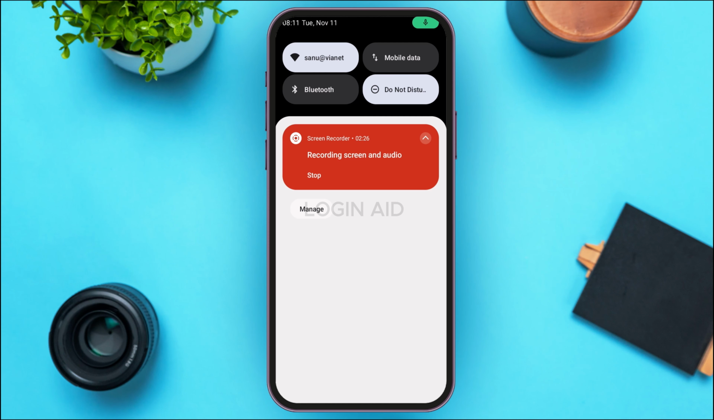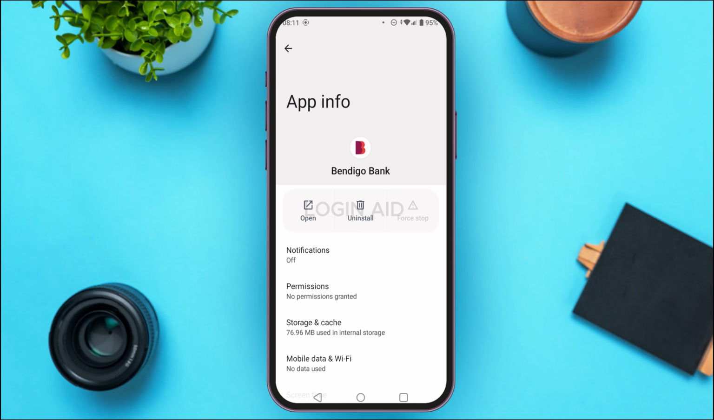So these are basically the ways to fix your problem. So that is how you fix Bendigo Bank app not working.